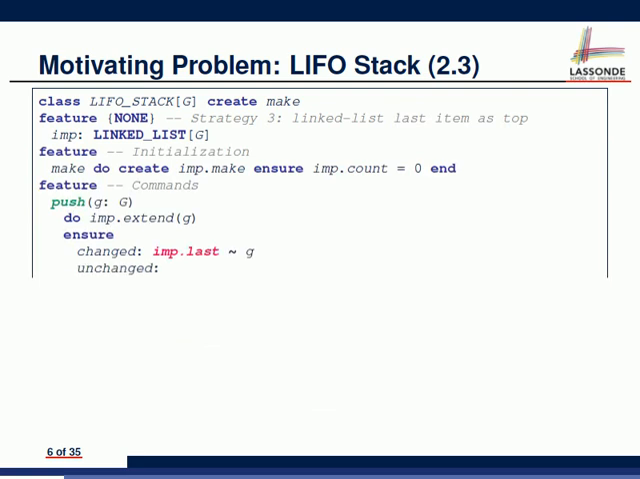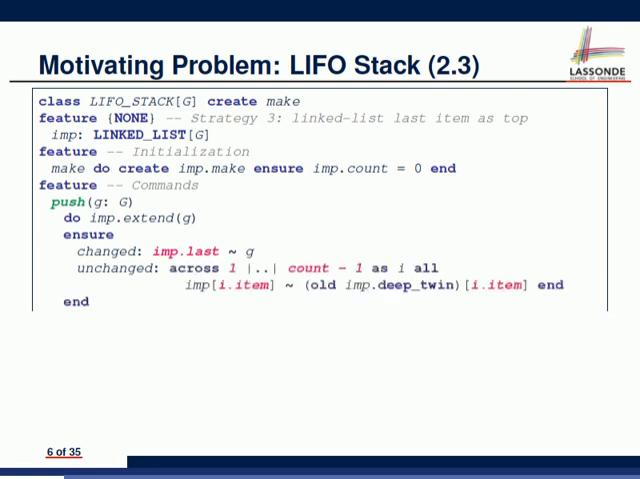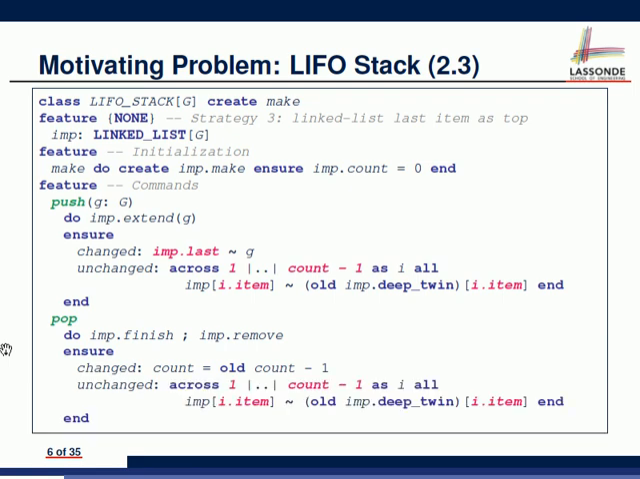Okay, and then unchanged. Now we want to say, how do we specify the rest of the stack in this particular strategy? From 1 until count minus 1, right? That's how we do it. And then similarly for the pop, we do something similar.